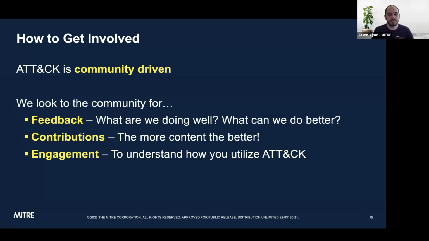Contributions, the more content, the better, of course. We can't see everything. We don't have visibility into everything. So any technique write-ups, software write-ups, anything like that, even just sending us links, that's all extremely helpful to us. And then, of course, community engagement. We want to understand how you utilize ATT&CK, because a lot of the times, if you don't tell us, we will never know. So if you tell us how you use ATT&CK, or if you want to talk about how you can use ATT&CK, we're always happy to have those conversations. And like I said, we like to know how people are using the content that we're putting out, so we can better curate it for the community.